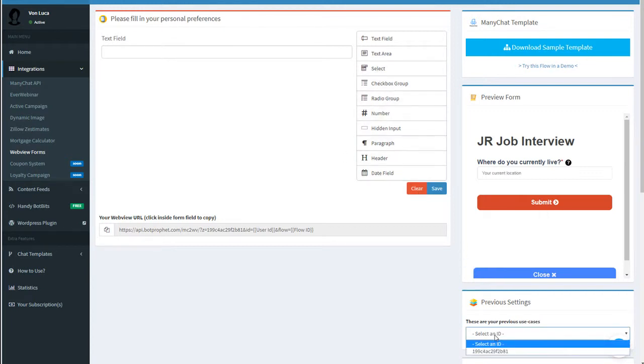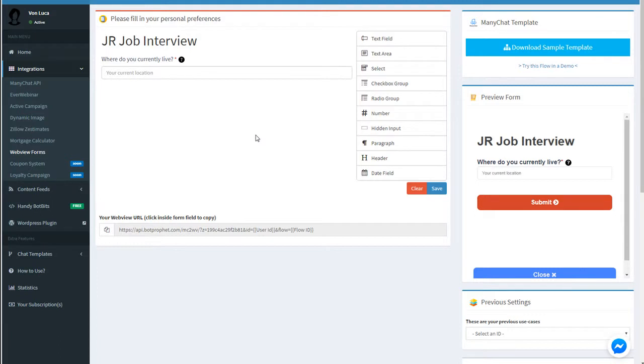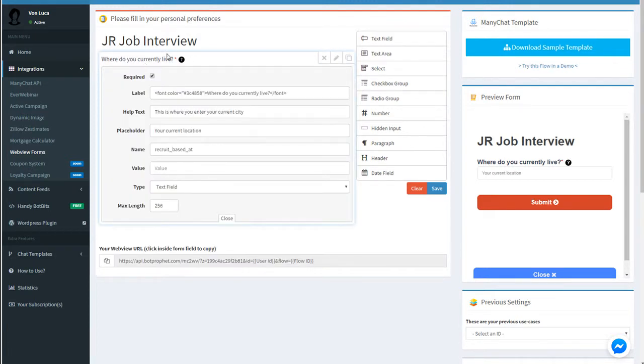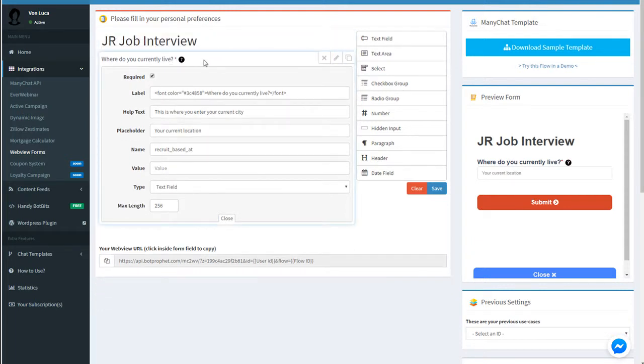So I'm going to use one that we already started, which is this job interview one, and I'm going to show you how this works. So this is the first question. This is a header field like this one right here, and you can just put in your text down there. So for the first question we used this, it can be like this, by the way.